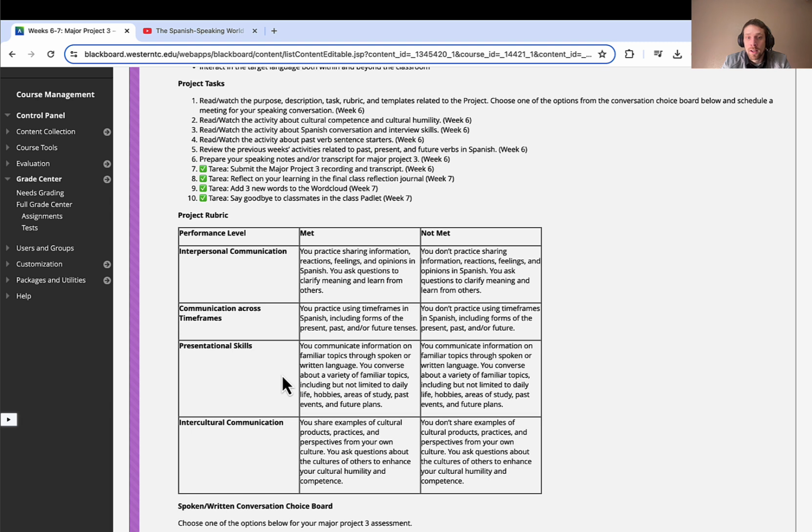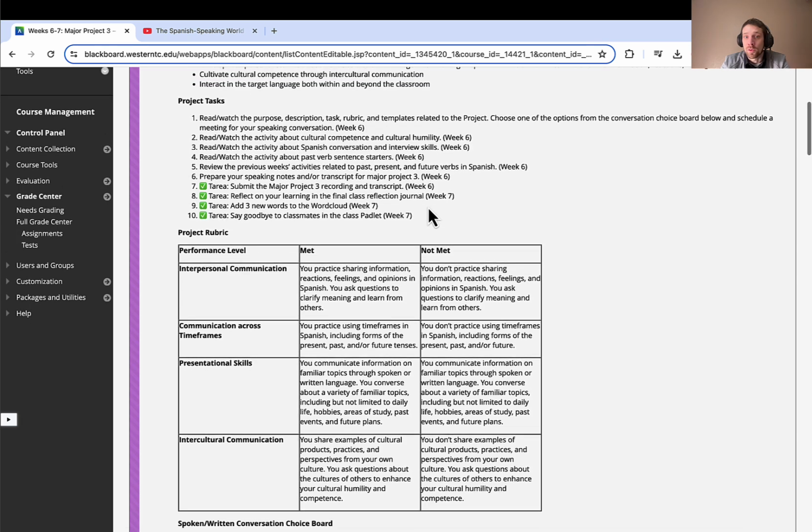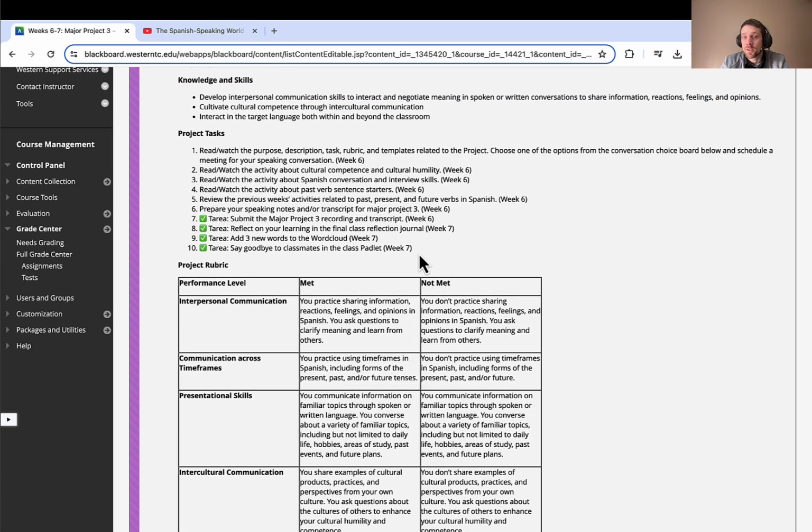So this is where you are communicating information or perhaps presenting information about yourself or others. Then there is intercultural communication, where you talk about culture, share examples of cultural products, practices, and perspectives from your own culture or the cultures of others and learn from one another, enhancing your cultural humility and your cultural competence. So in week 6, you'll want to finish this speaking project, and then in week 7, you should reflect on your learning, complete the final class reflection journal.